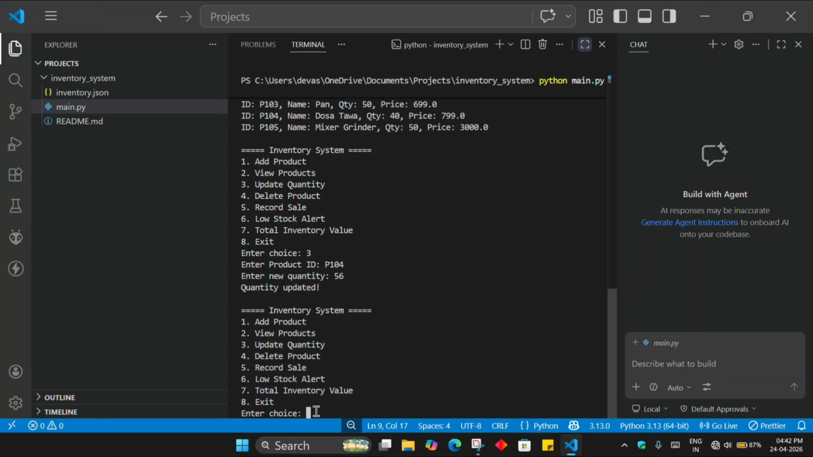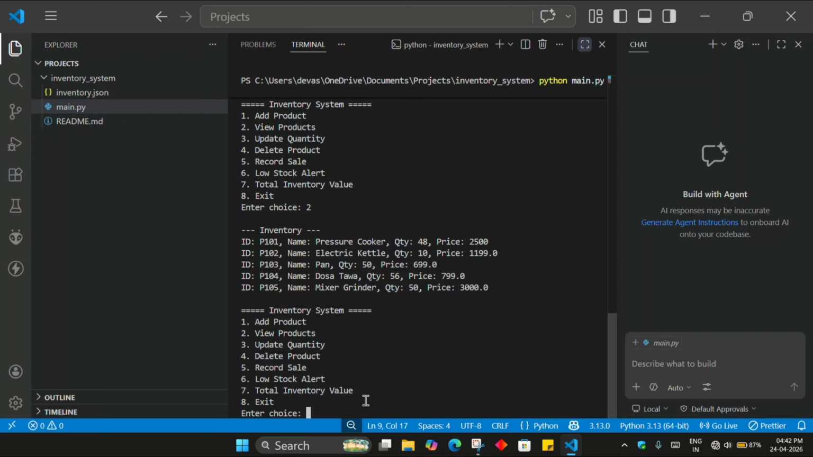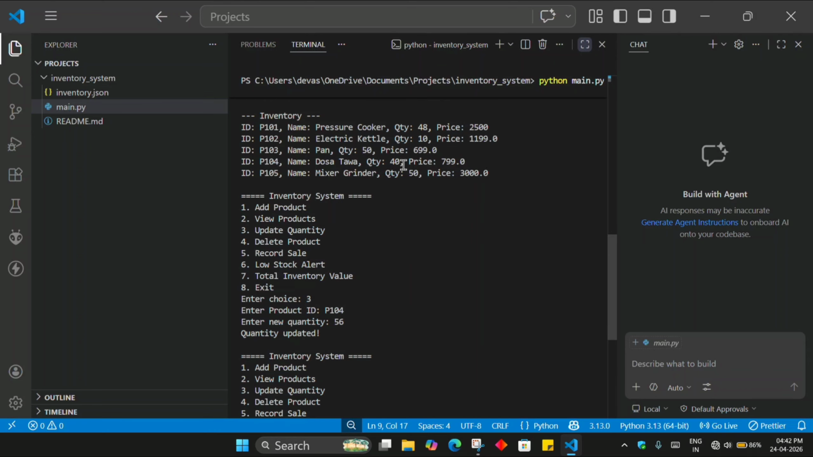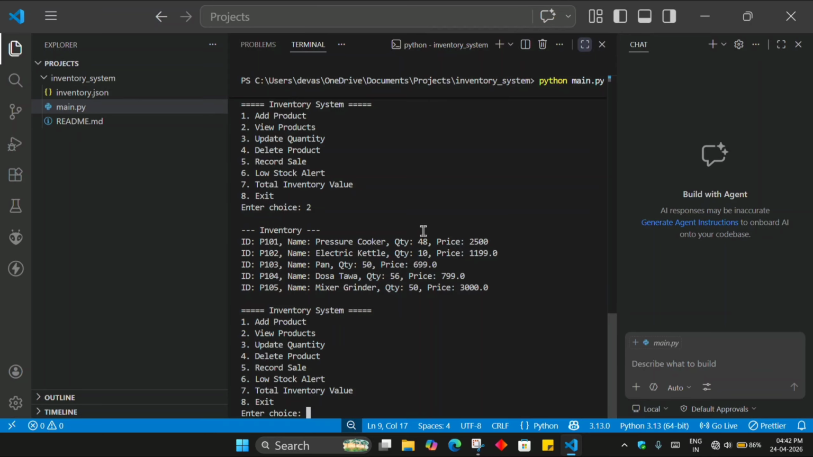Now let's view products one more time. I type 2 and enter. Earlier the dosa tawa quantity was 40, and now I have updated it to 56. So here you can see the dosa tawa quantity is 56. It is now updated.